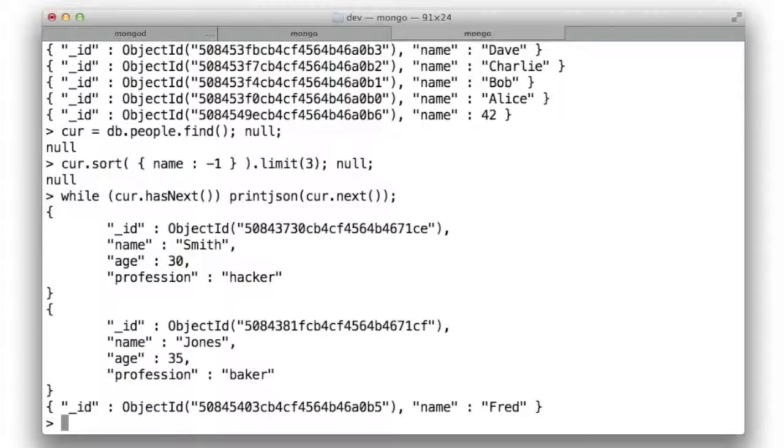It's important to understand that the sort method and the limit method modify the information that's transmitted over to the database. I can't apply these methods to a cursor after having begun retrieving documents from the database, or even checking whether the cursor has next. This is because the sort and the limit need to actually be processed inside the database engine. They're not processed by ordering the documents in memory in the client. They're processed by server-side ordering and limiting.